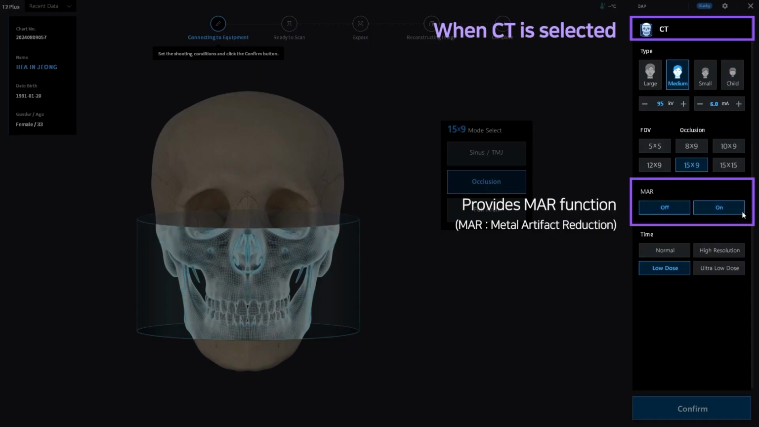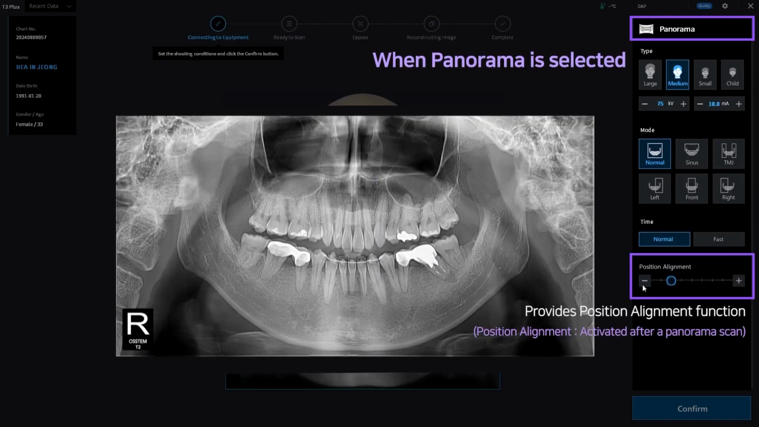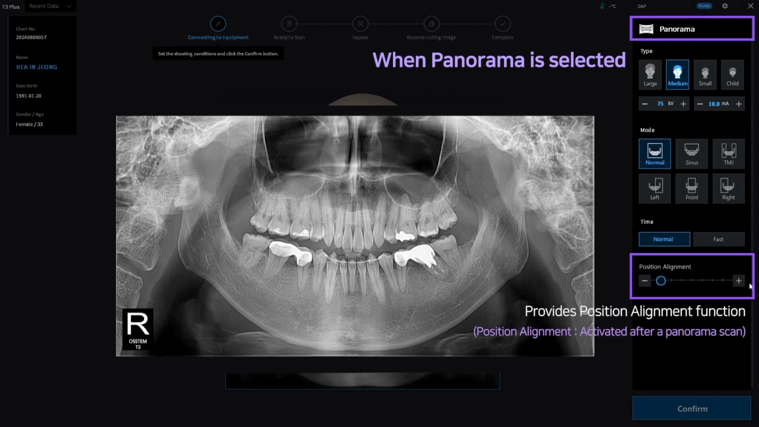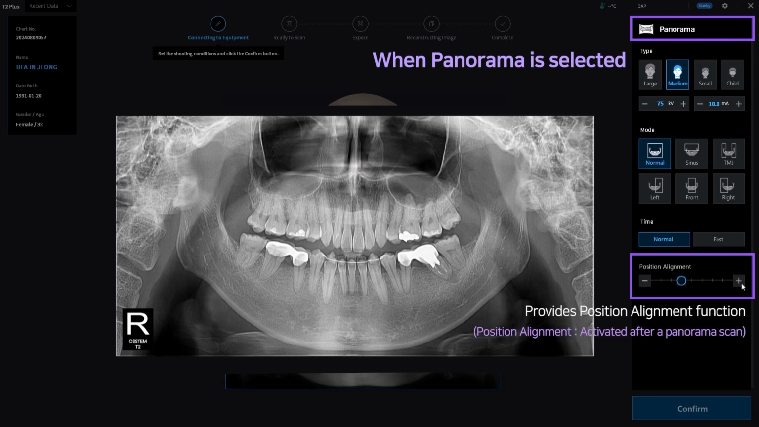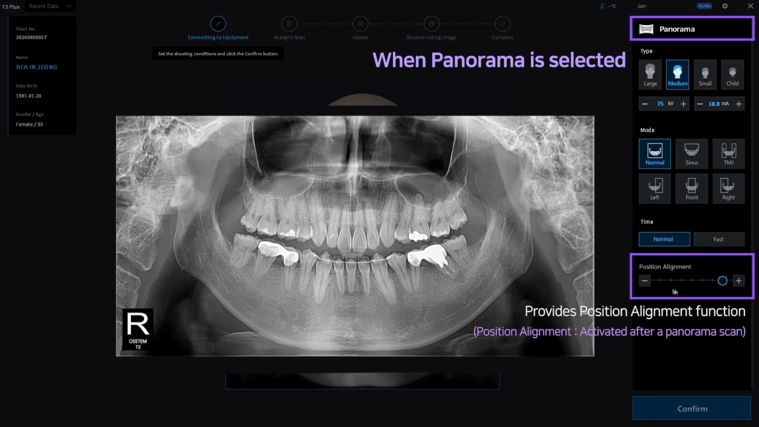If CT scan is selected, you have the option to turn MAR on or off. And with Panorama Scan, the position alignment function becomes available. This function is activated after a Panorama scan.